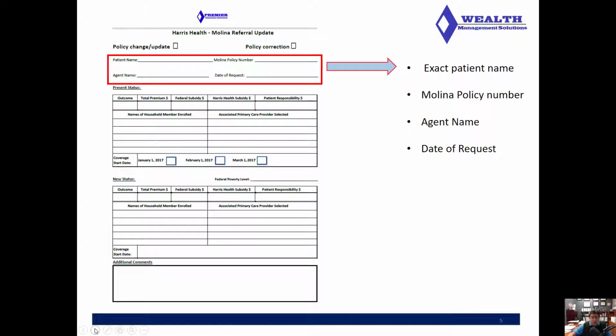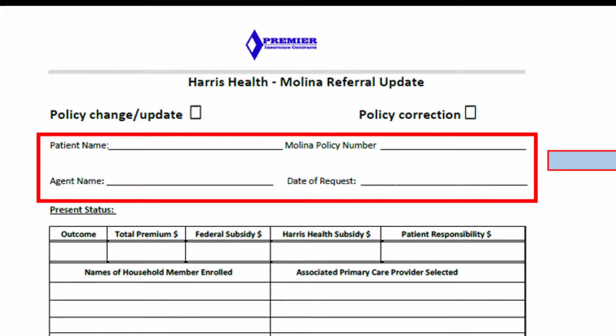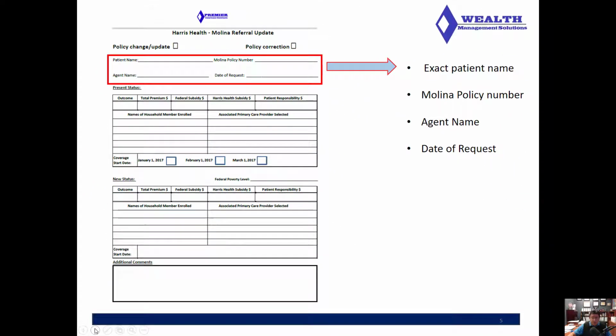The second element that we need to take into consideration is you need to make sure you put the exact patient name as it was originally recorded with Molina and Harris Health. Make sure you enter the Molina policy number as you get it from the portal. Write your name and the date of request, which is the date you are submitting the request to us.